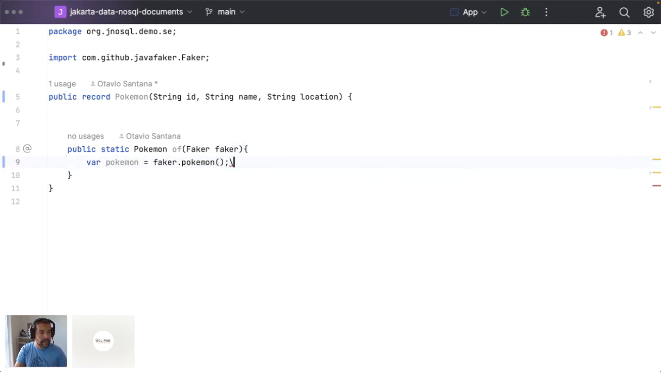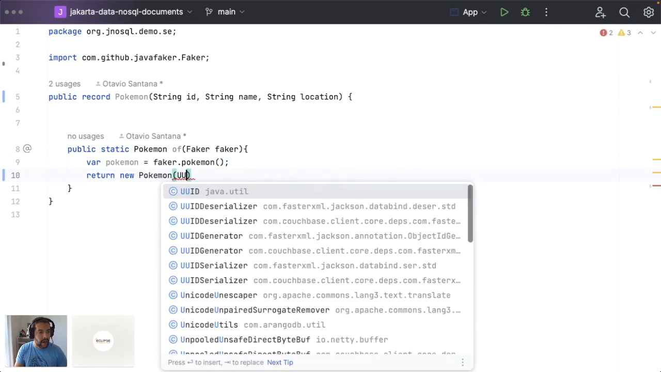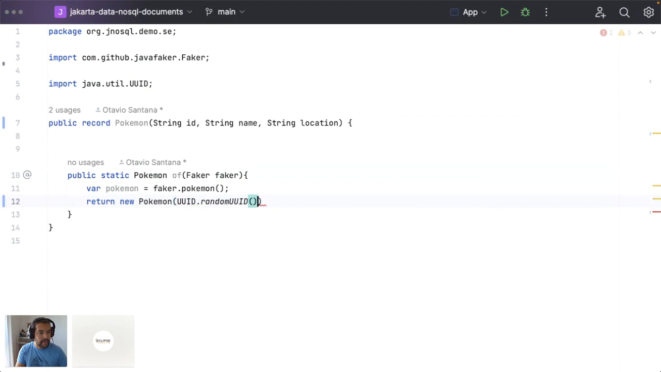So I come here, and then I will return new Pokemon, UUID random to string. Then, okay, thank you. So I did a random UUID, and then a Pokemon name, and then my Pokemon location. Done. So right now, I do have my Pokemon ready to use.